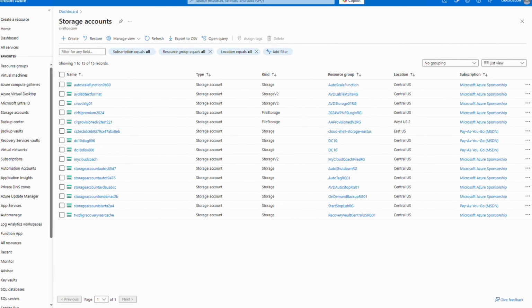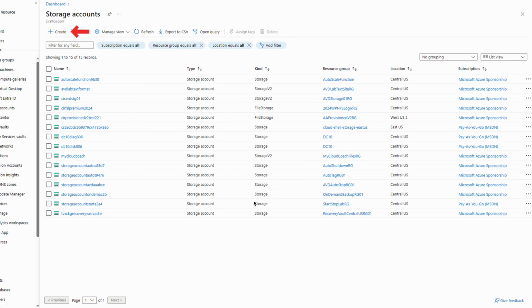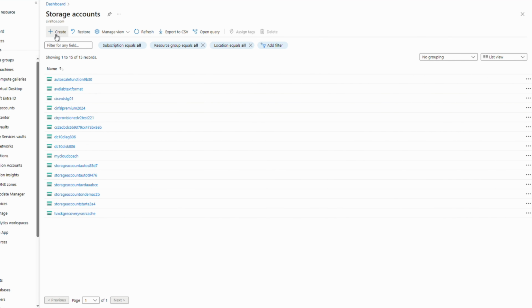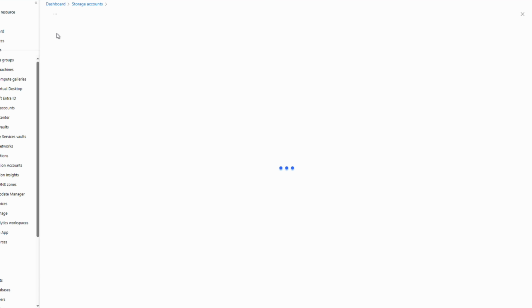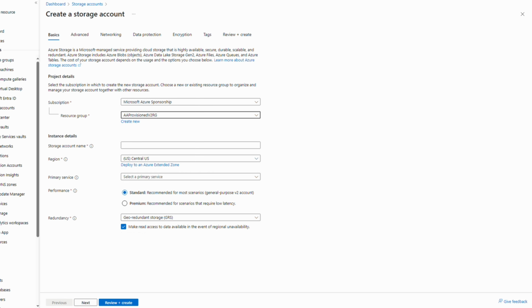Here we are in the Azure Portal. From storage accounts, let's create a new storage account. Select your subscription and resource group and give the storage account a name. And just like any other storage account, the name has to be globally unique and lowercase letters and numbers only. For the primary service, select Azure Files.